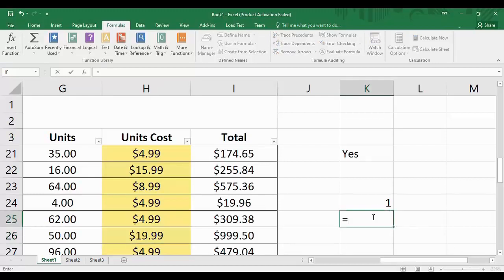Now if I type any other condition like if, open the parenthesis, 4.99 is greater than this, then in that case I want 1, and otherwise I want 2, and then close the parenthesis. So here we know that this condition will evaluate to be false, and as soon as we hit enter, we get the end result as 0. So that is how the if function works in Microsoft Excel.